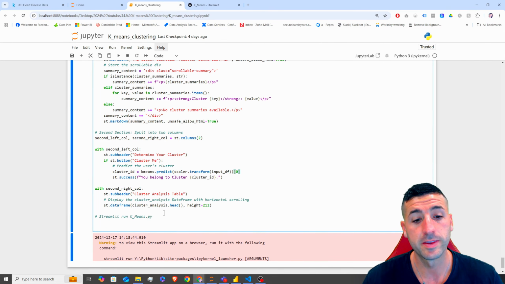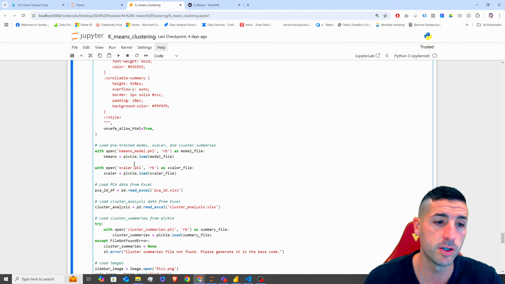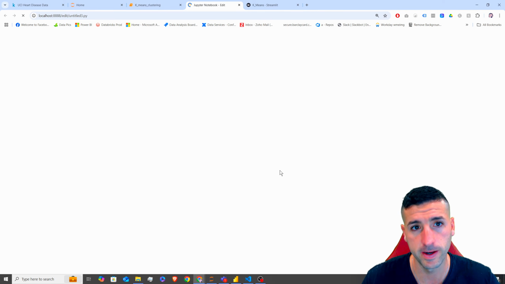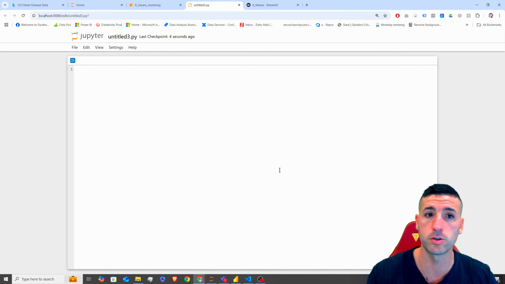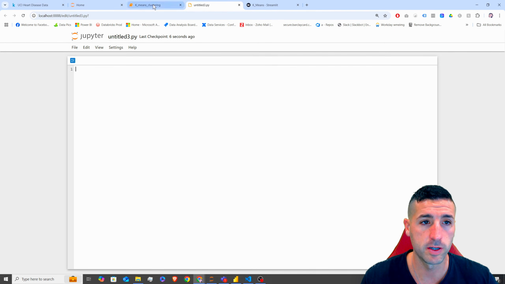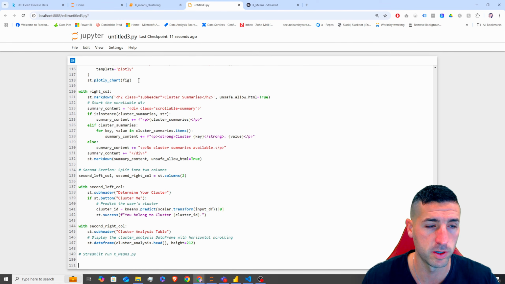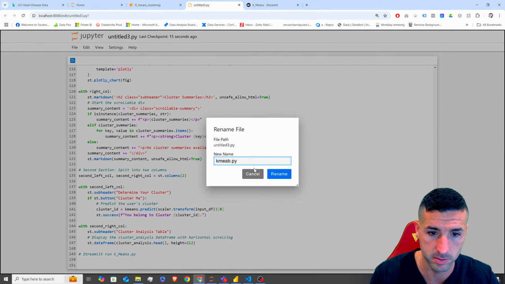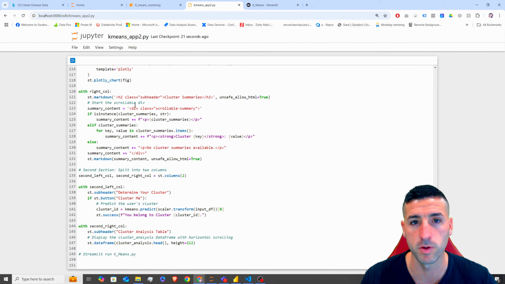Right, the next step now is to deploy our Streamlit app, and to do this we need to create a new file, which is going to be a .py file, and then we are going to use Visual Studio Code in order to run this .py file. So over here we are going to copy all of our code and then paste it into this file, and we are going to rename this into Kmeans app2, and then click rename, and also don't forget to save all.